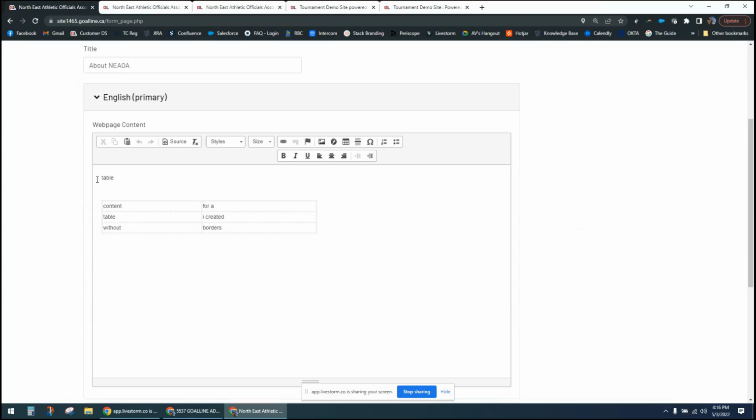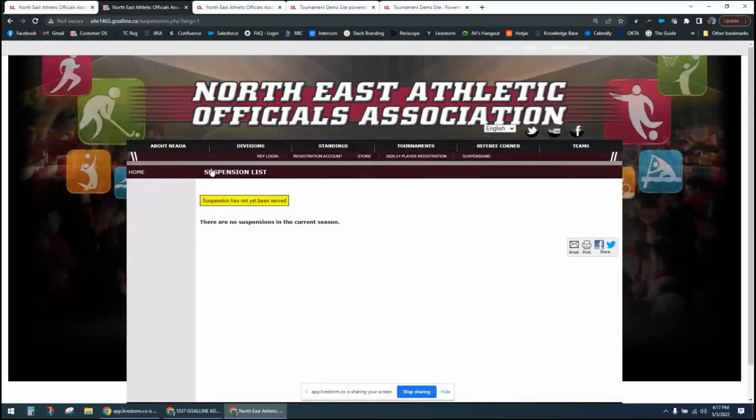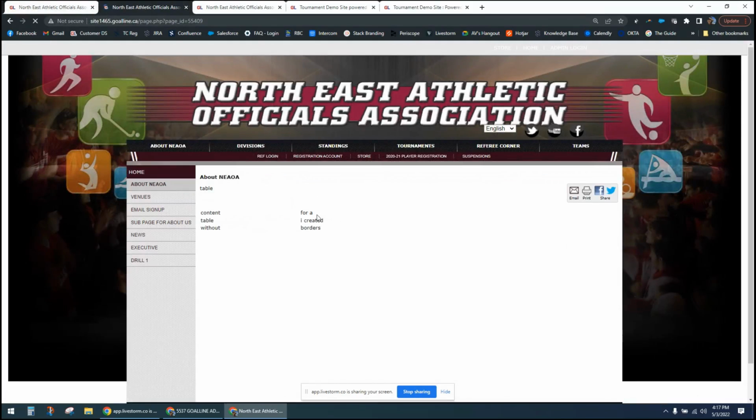And then when it comes to the content, you're able to configure your content however you want. What we call here is a WYSIWYG editor, which stands for what you see is what you get. So the way that you configure your content here is almost exactly the way it's going to look on the public side of the site. So if we look at our about page, we're going to see that that's what it looks like. It says table, and here's a table.